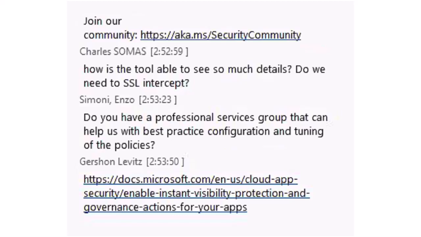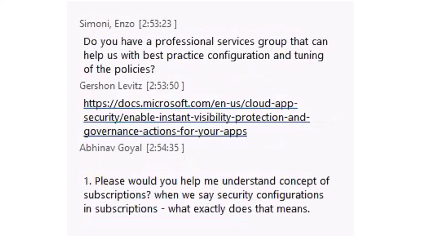Another question from Enzo: is there a group that can help us with best practice configuration? Yes, we have. Depending on the size of your company, you can engage with our team, or you can also use Microsoft consultancy services, which has a specific offer for Cloud App Security.